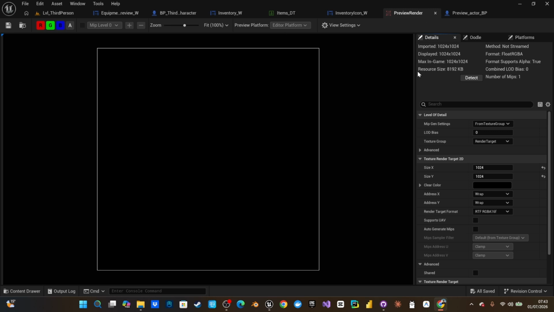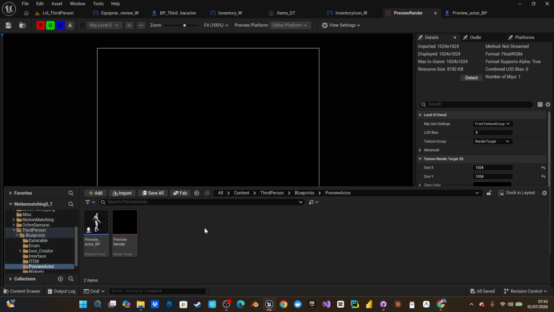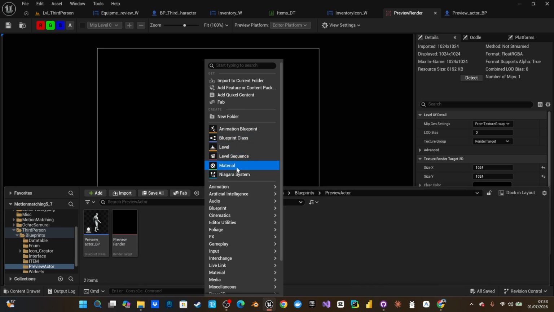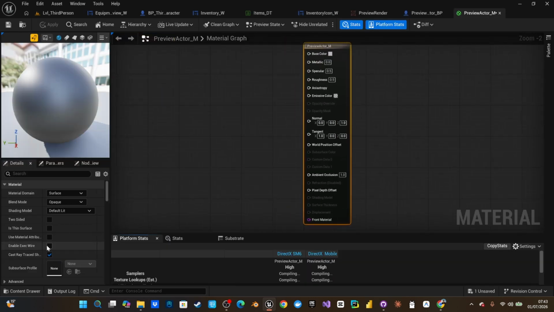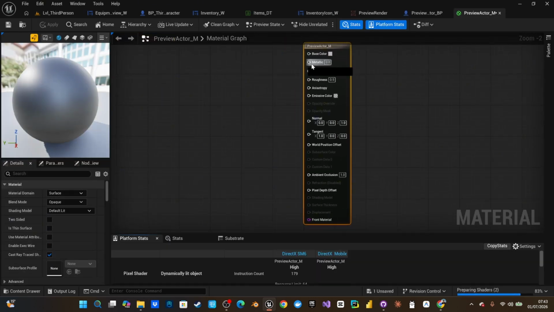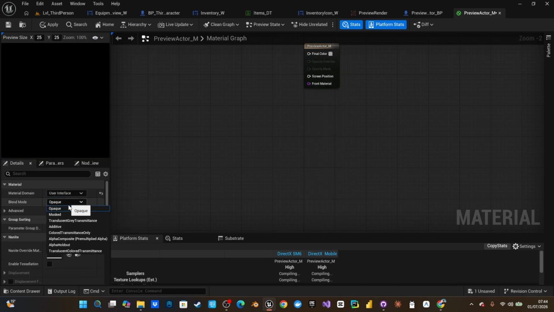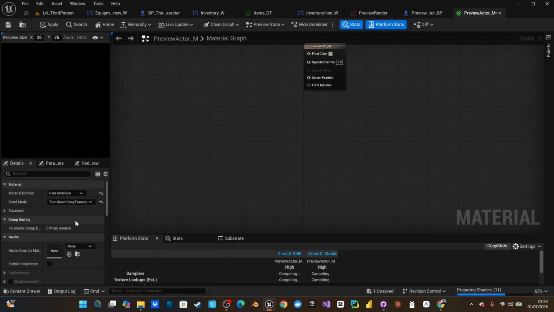And now we are also going to create a material. The material is going to help with the customizing as we don't need the background. So we are going to name this preview actor underscore M, which is for material. I'm going to click on this. We are going to go to user interface, translucent gray, and yeah, this is good.